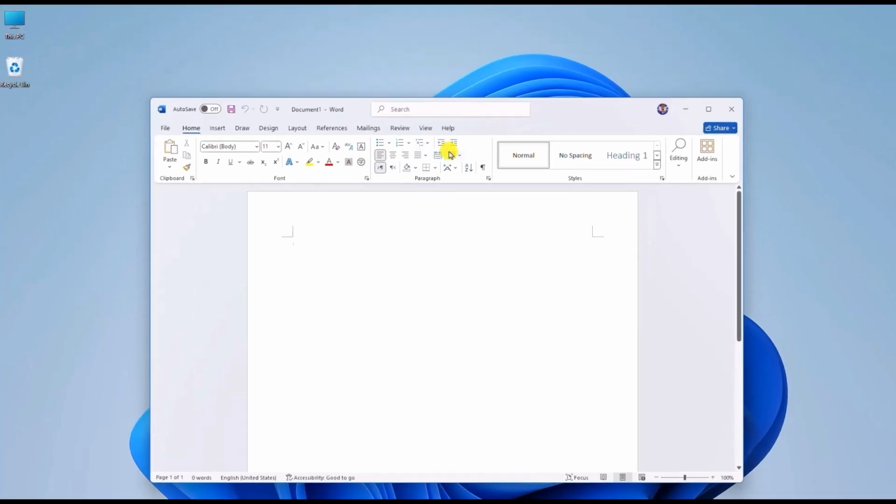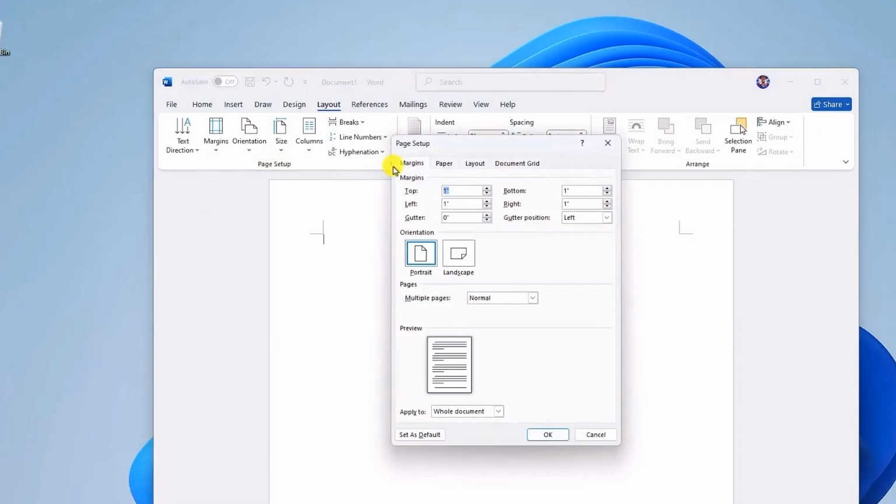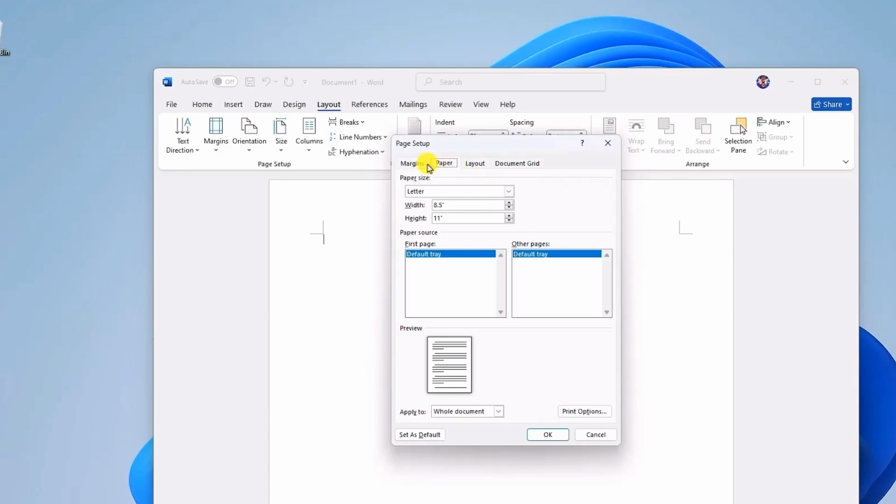Then once your sheet is opened, all you have to do is just simply go to the layout section. Then just simply click on the small arrow under page setup right over here. That will open the extra pop-up window. And over here, just going to go to the paper right over here.